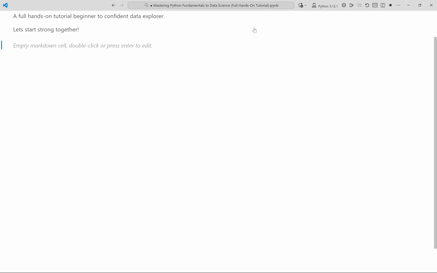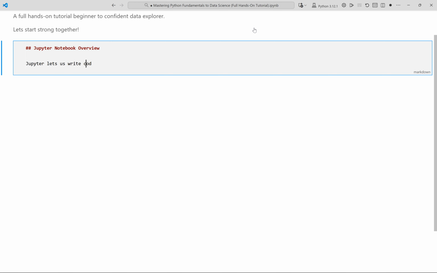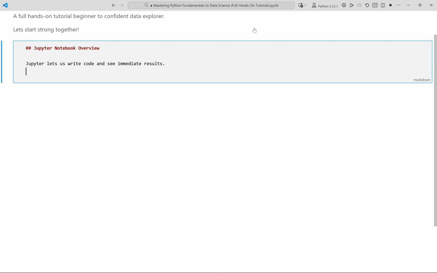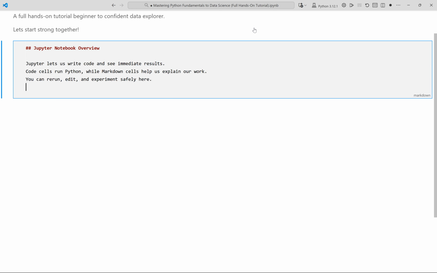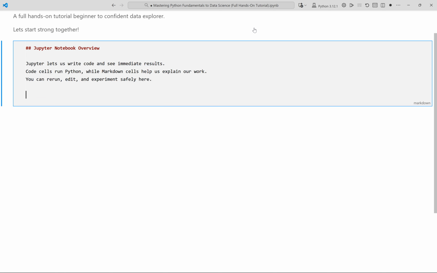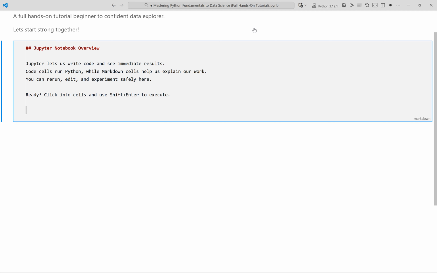Jupyter Notebook Overview. Jupyter lets us write code and see immediate results. Code cells run Python, while Markdown cells help us explain our work. You can rerun, edit, and experiment safely here. Ready? Click into cells and use Shift+Enter to execute. Running the cell now.